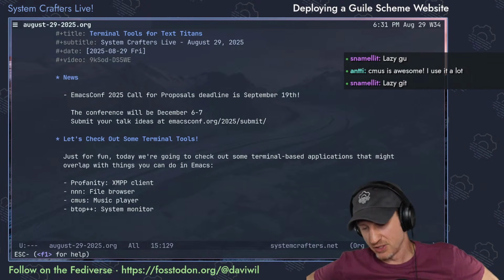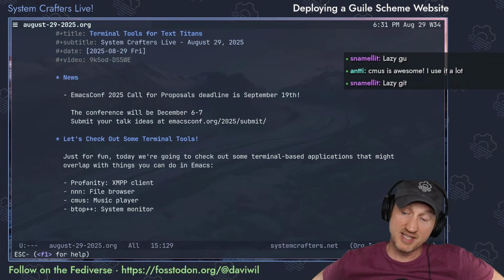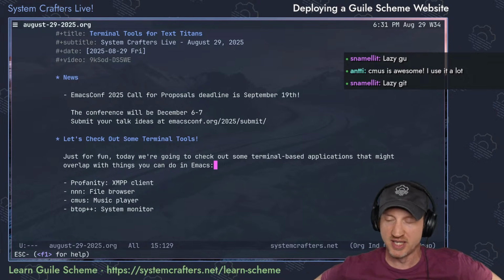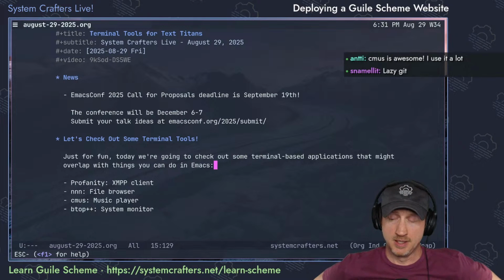Okay. Auntie says, CMUS is awesome, I used it a lot. Yeah, to me, it looks good. So, Peter, LazyGit looks really good. I don't think it's packaged in Guix, though. That's the only reason why I didn't add that to the list. I almost did, though. But yeah, we'll talk about that in a minute. We'll talk about CMUS in a minute.